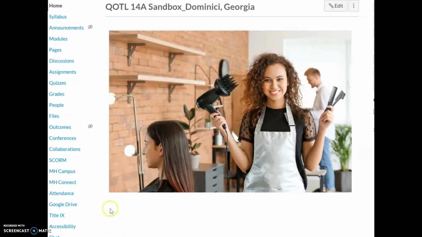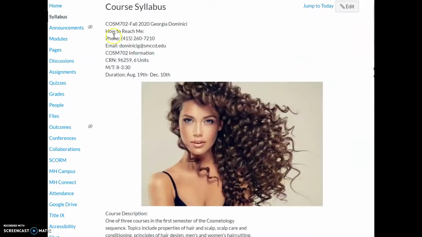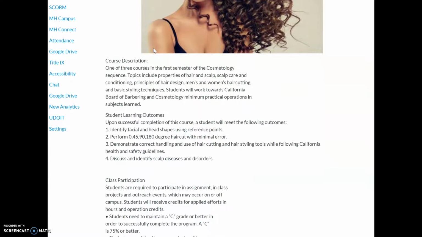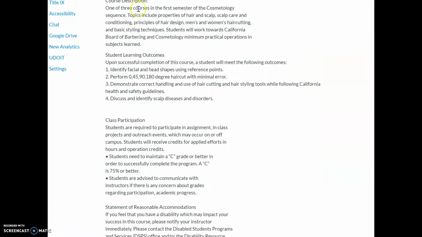If you just want to follow me and my little arrow over to the syllabus here, we will see you have information about how to reach me up here. And as we go down below, we see the course description and the student learning outcomes. As you see here, we're going to have you identify facial shapes, perform those haircuts I mentioned, demonstrate correct handling and use of hair cutting and hairstyling tools, and discuss and identify scalp diseases and disorders.